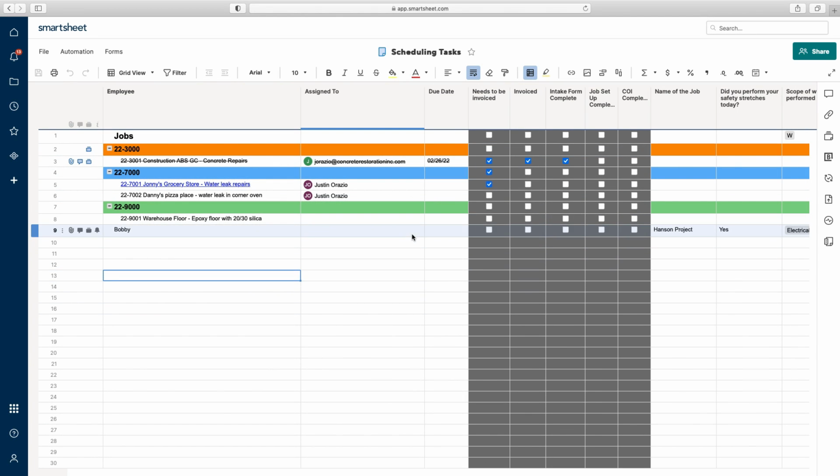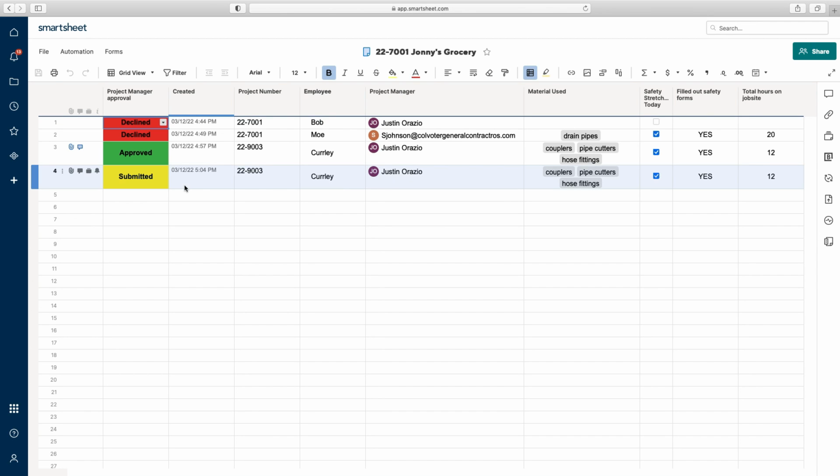So say you're working in this sheet and maybe you want to dive in a little deeper on this project. If you click into this, it automatically pulls up this sheet that we've been working on and all the data within it. So that is creating a form in Smartsheet.